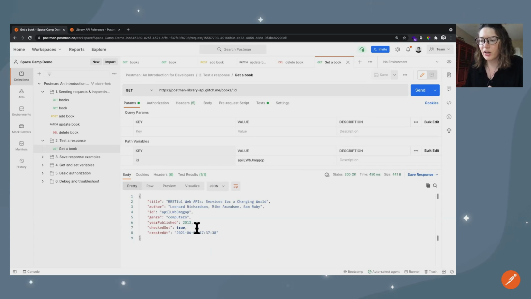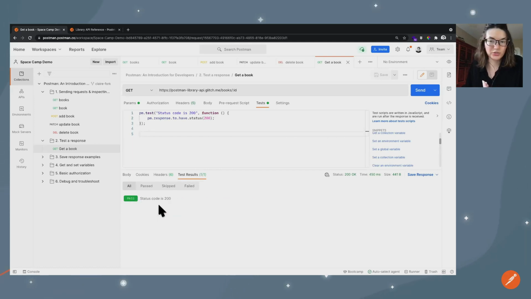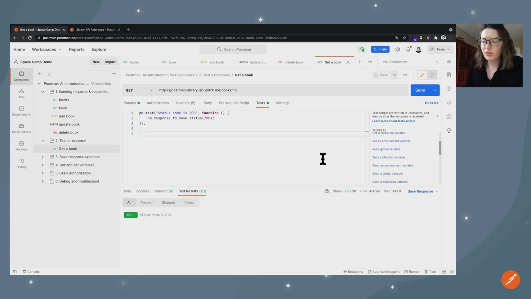We get the response back. The difference is now we're getting test results back as well. And that's because after our response came back, it ran our test script. And you can see all of our tests pass. Status code is 200.